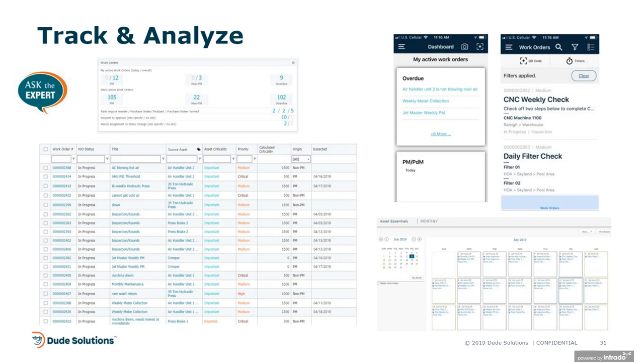Bottom right is a view of my PM schedule, looking into the future. I can meet with my production supervisor and say, hey, I need to get access to these pieces of equipment for these preventive maintenance work orders. So you have all of that type of information directly at your fingertips.